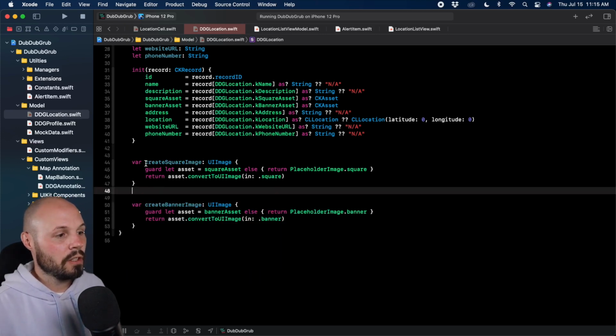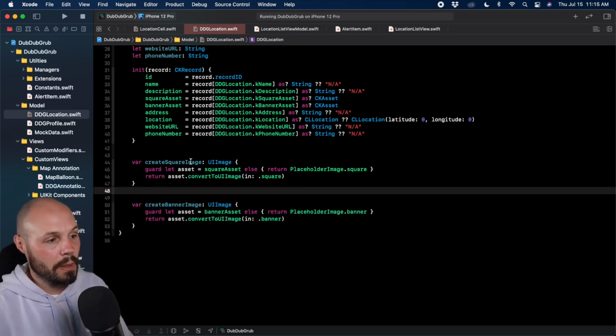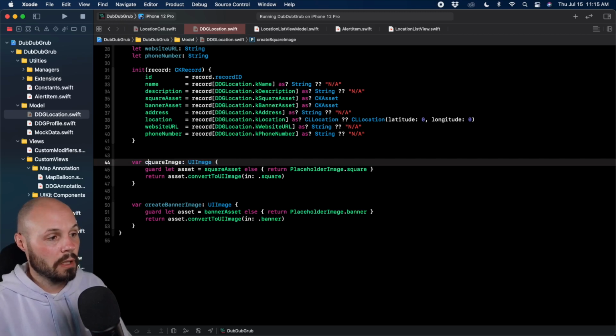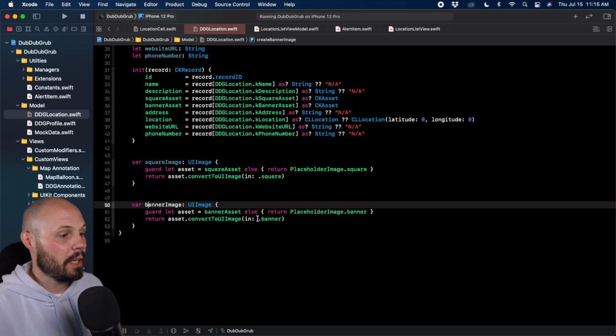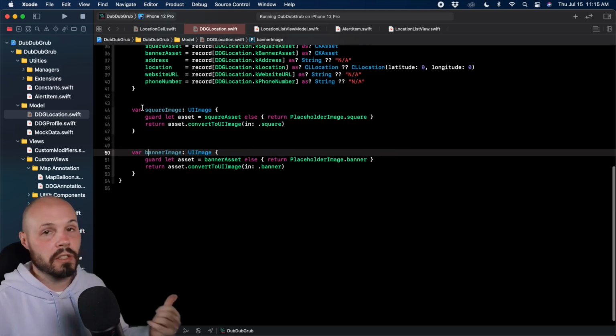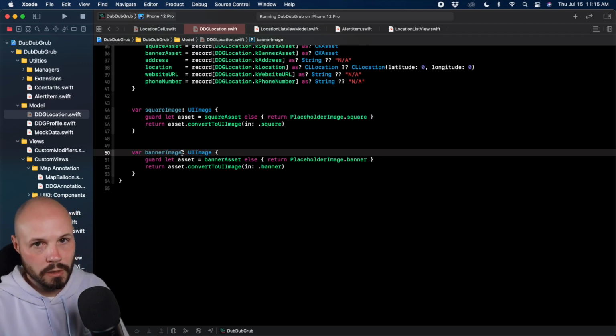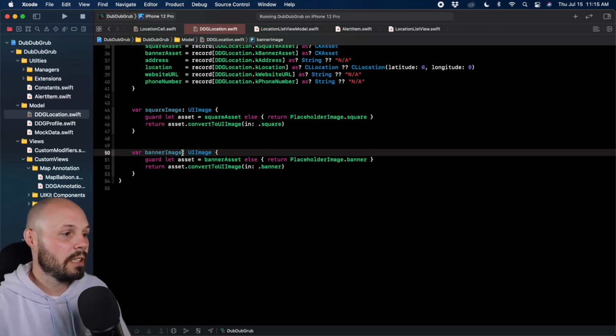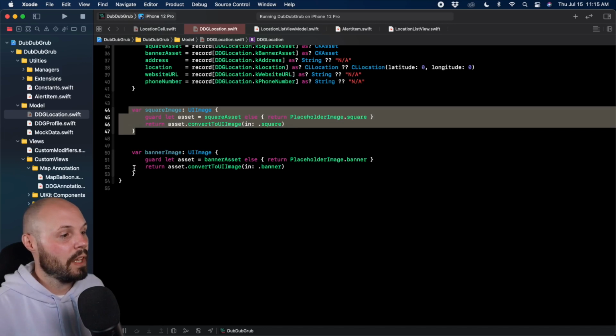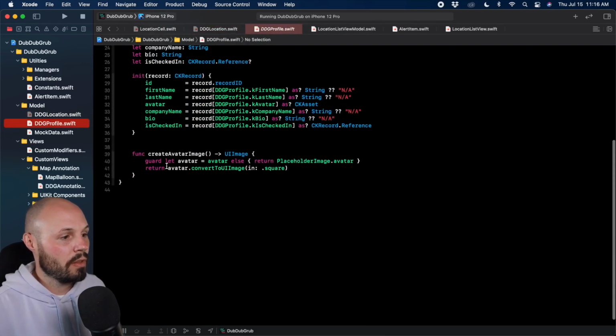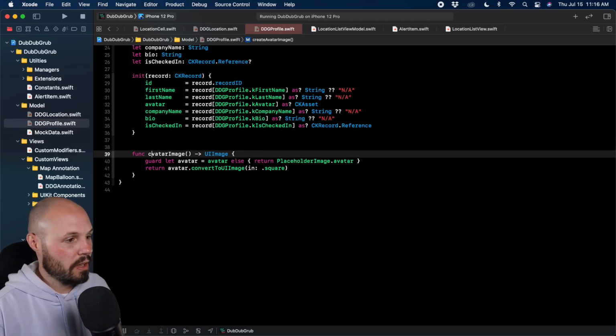So now instead of func create square image, return a UIImage, I actually don't want to say create because we're not doing that. It is just a property called squareImage and a property called bannerImage. So now we can do location.squareImage, location.bannerImage, rather than location.createSquareImage with the parentheses at the end. You'll see how it looks cleaner. But that's all the changes we had to do. In fact, let me do that to the DDG profile because we're going to do that here as well. Same thing. Again, we'll say this is a var avatarImage.